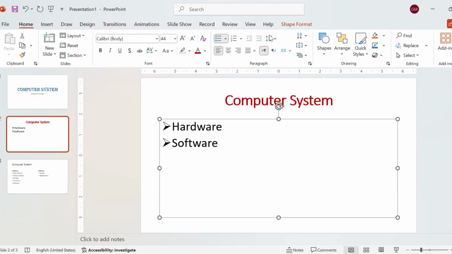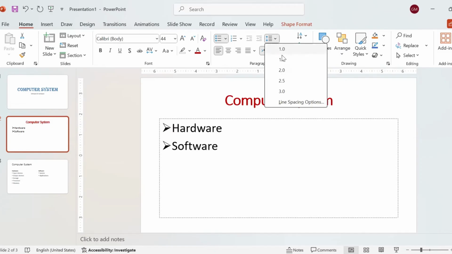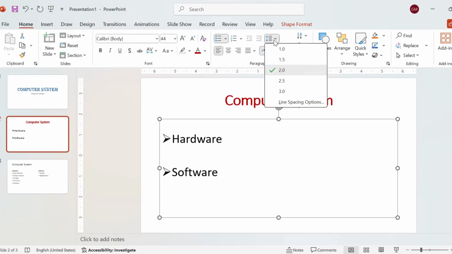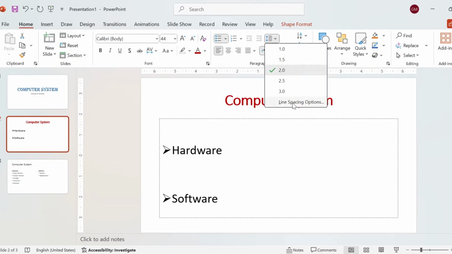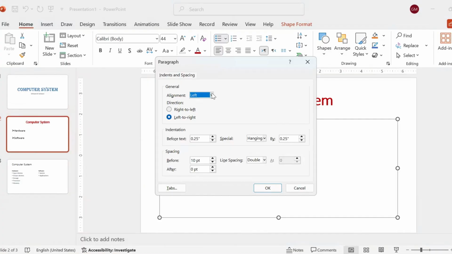From here, this is the line spacing. If you need more spacing between the lines, like 1.5 lines or double line spacing, also from here you can go to line spacing options. From here you can see the alignment like those, left, centered, and right, justified. You can also set your direction from right to left or left to right. By default, it's left to right.